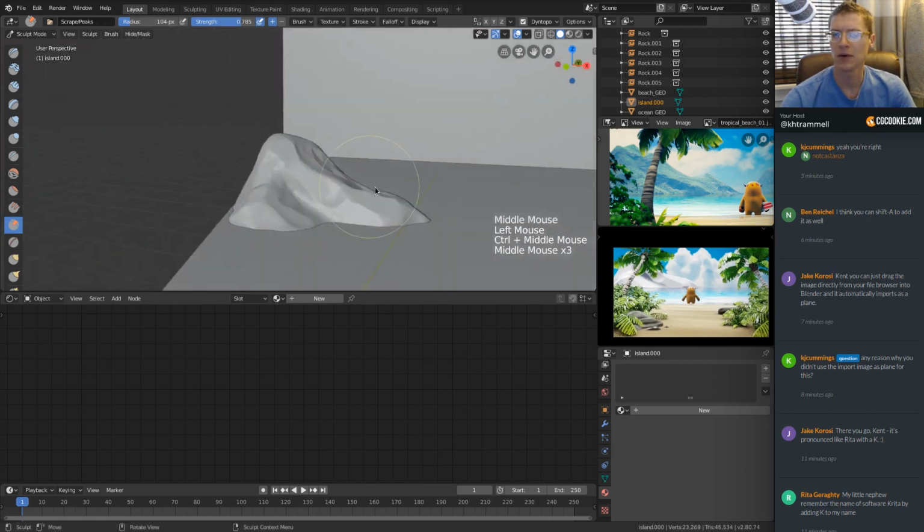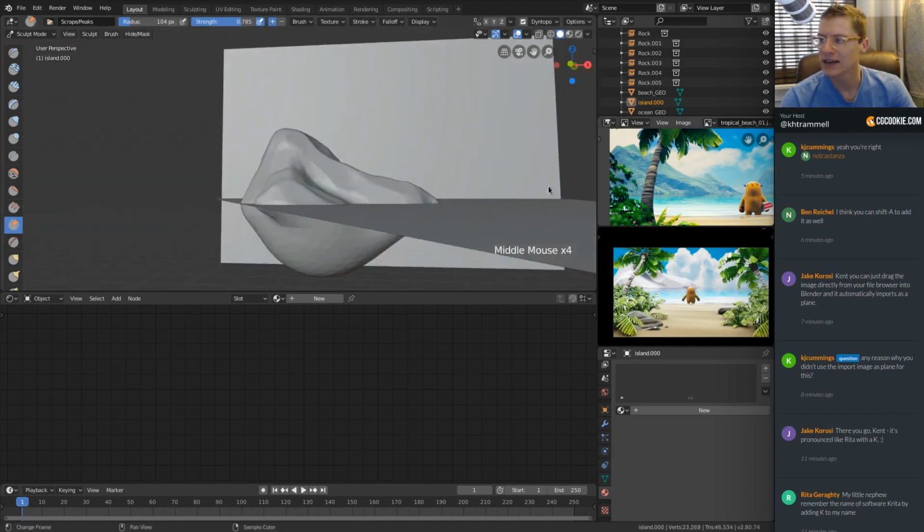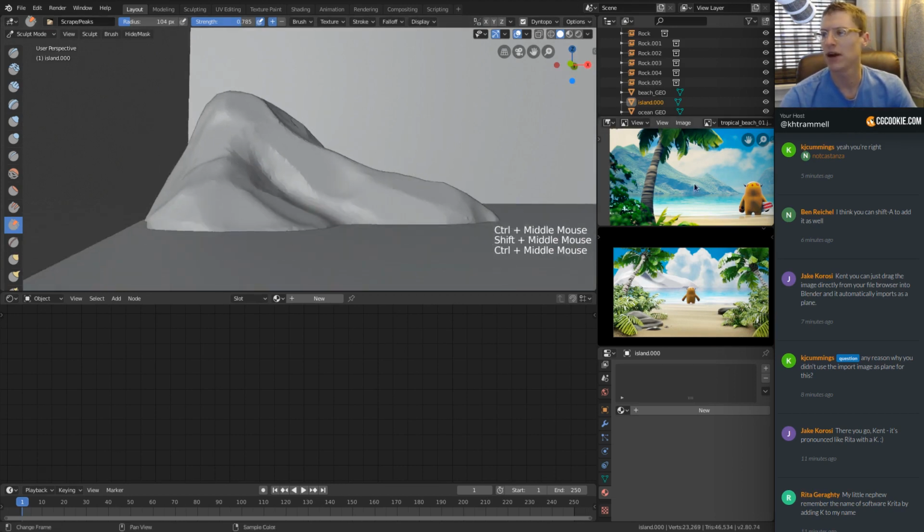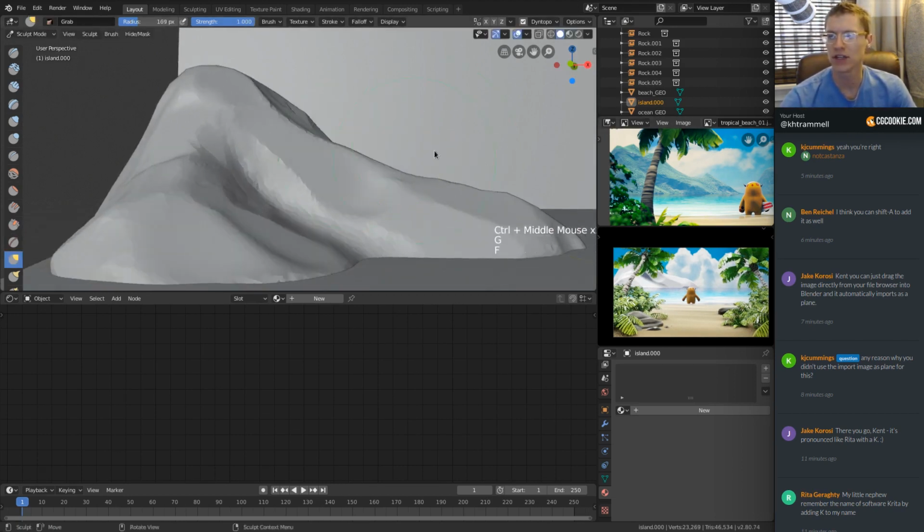All right, I think we're looking like an island in general. If I compare it to my R&D version, the only real difference, the biggest difference is the fact that I also have this, it comes down and then kind of curves back up. So I can add that if I want.